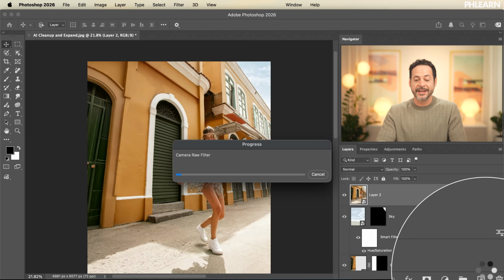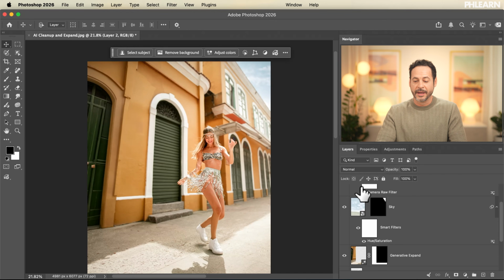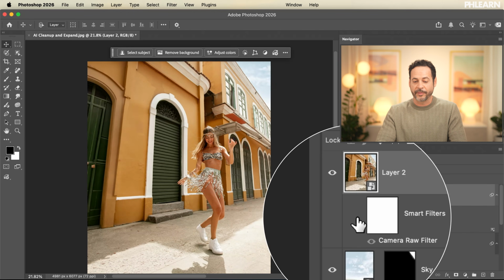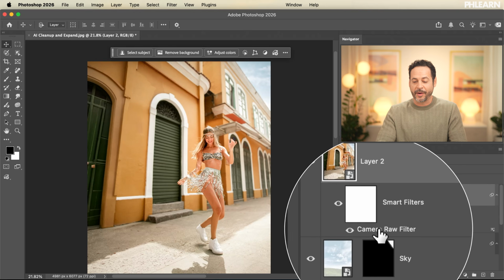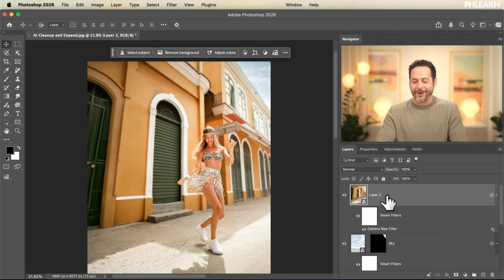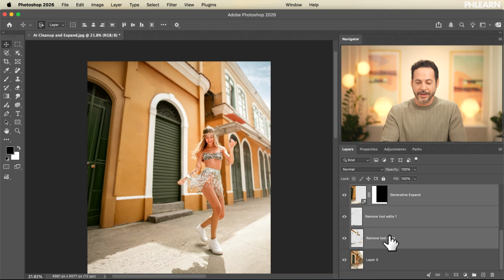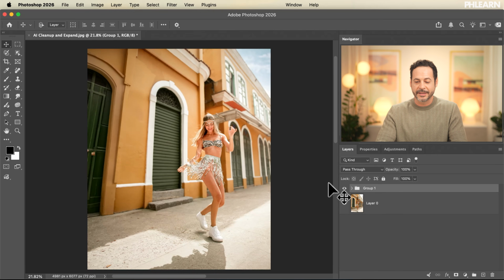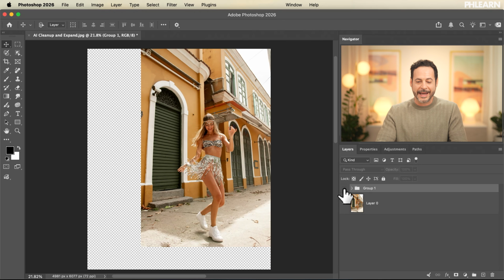And of course, we can change these settings at any point in time just by turning off and on these smart filters. And if I want to get back into Camera Raw, I can do so by double clicking. All right, let's go ahead and shift click everything and group it all together. And here we can see this is our before and our after.